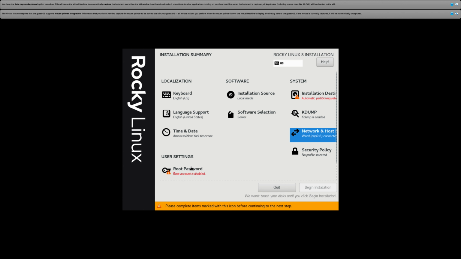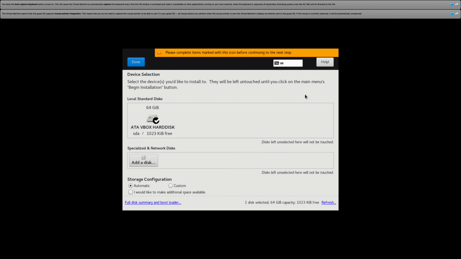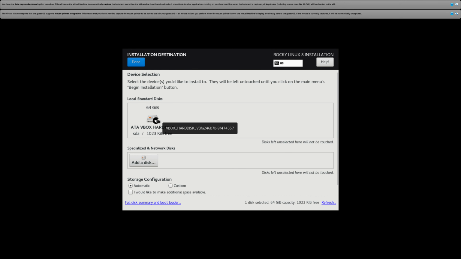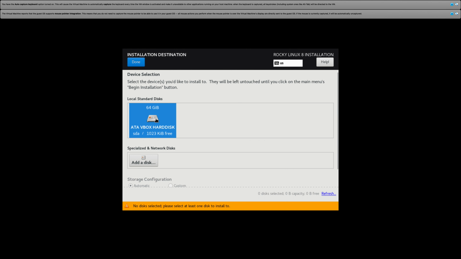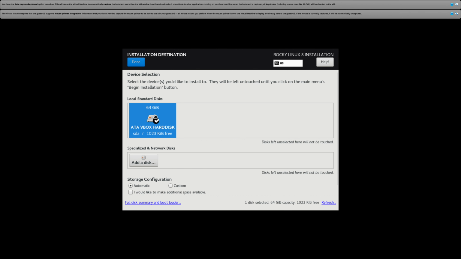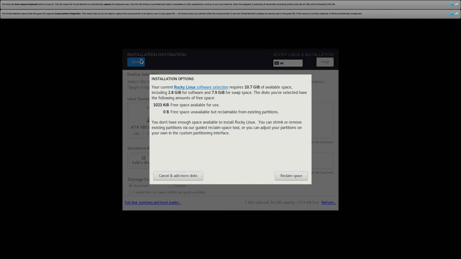This is so laggy. Root account. Okay, we just leave it as disabled. Now we're just gonna go to system. This one we're gonna choose, and refresh everything. Done. Just click done. Why is this so laggy? Okay, good. This one is selected. Now we're just gonna press done. We are just gonna reclaim space. Yeah, we're just gonna delete all and reclaim space.